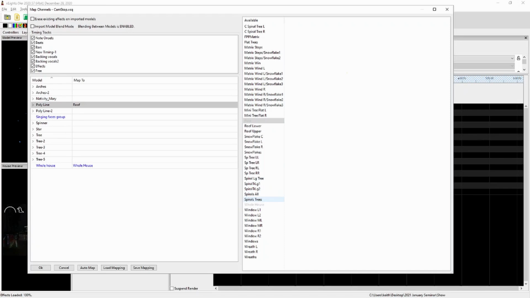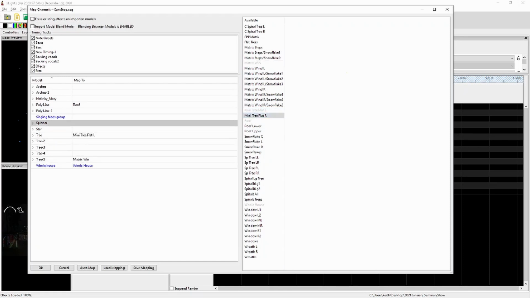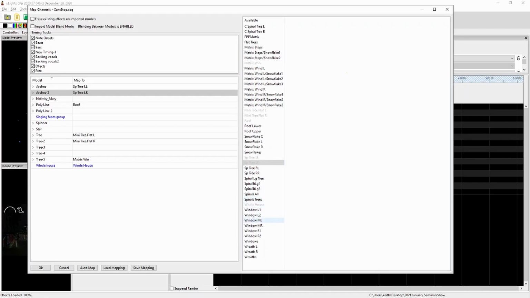I'm going to put his matrix on my tree just for the hell of it. My mega tree is 5 from memory. I don't know, mini tree flat. Let's put that one there. Put that one there. We don't have any snowflakes. He doesn't have any arches. I don't know, I'm going to put my spiral tree on the arches. I don't know. At this point, I'm just guessing.